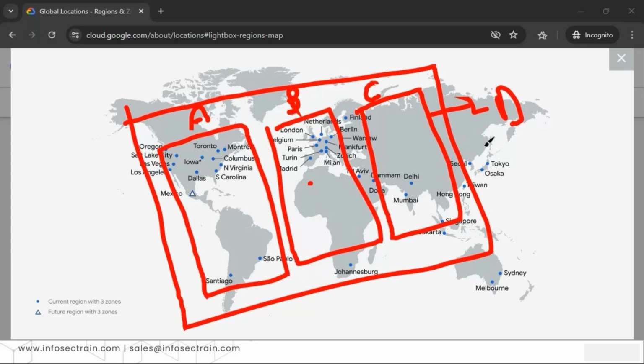And remember, these availability zones, or particularly we call it the zone, are isolated from each other. So let's say, for example, if availability zone A is infected or attacked by a ransomware attack, it will not affect B or C.